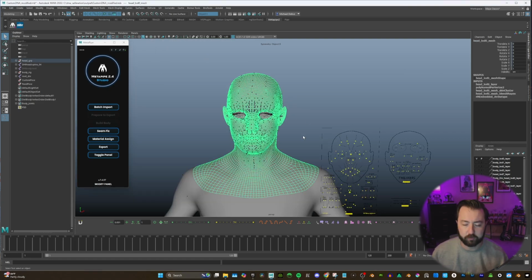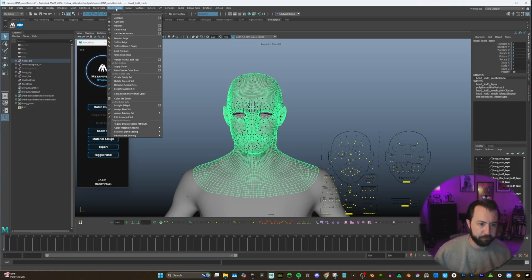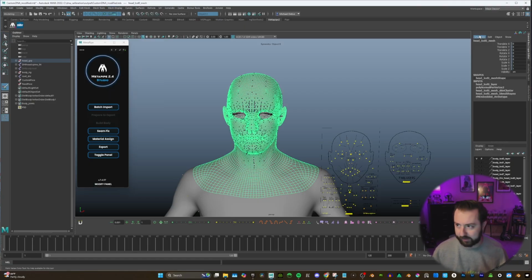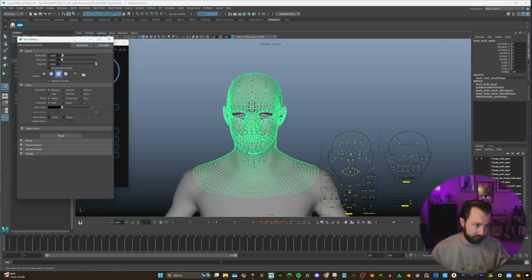Something that we have to do for the head mesh is we need to bring in a vertex color map. Now the vertex color map is already generated when everything is set up and it's in the data folder of the DNA calibration folder. So if we go up to mesh display, we're gonna hit paint vertex color tool and we're going to click that, but go over to the tool settings.